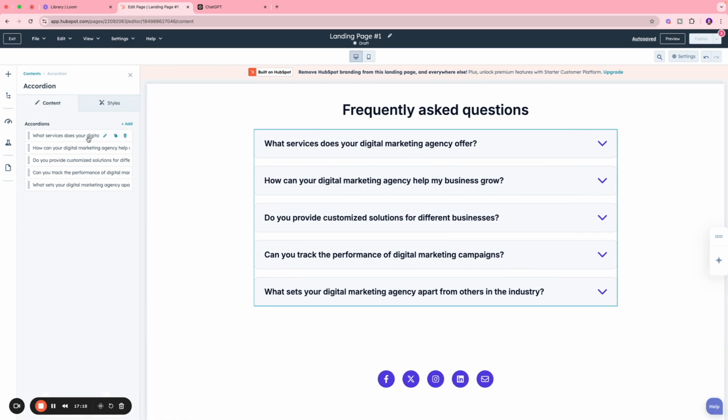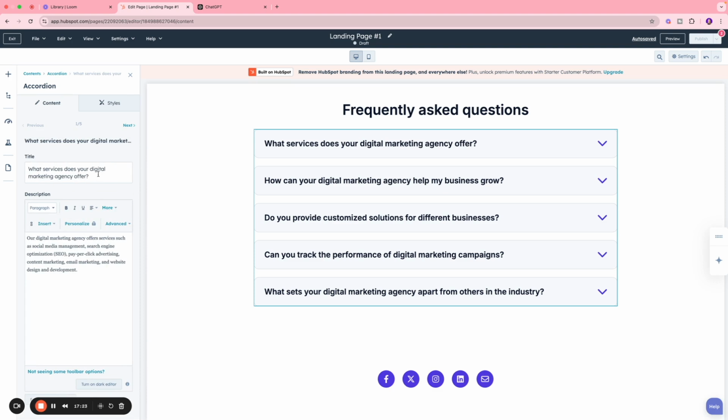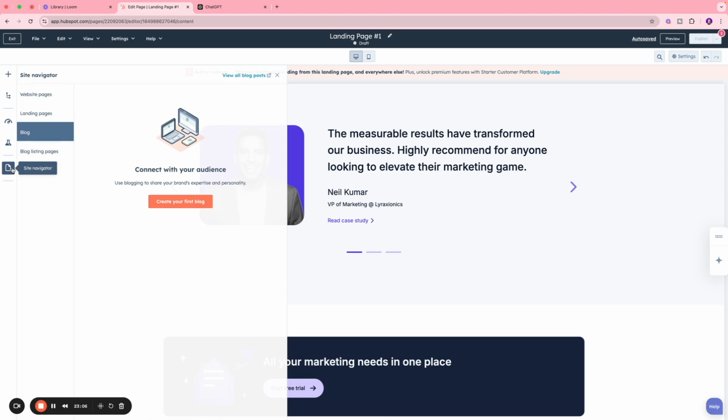So when you select that, you're going to come to this page. And if you click the pencil icon, you can add the title, which is the question, and the response over here. You also have a site navigator section, which is useful if you already have a website on HubSpot or a blog post and you want to integrate your landing page with all of those other assets out there.